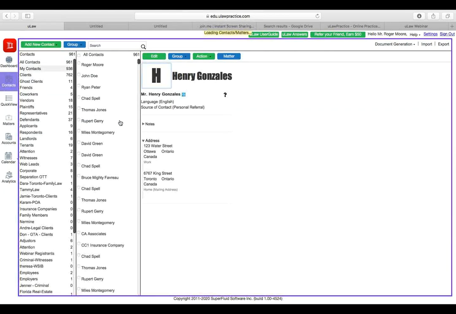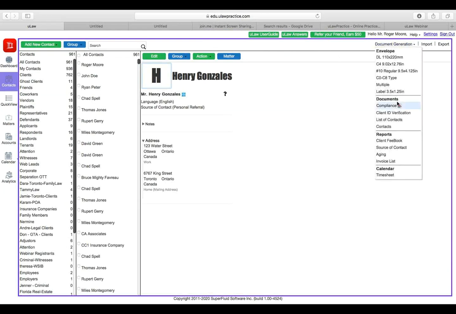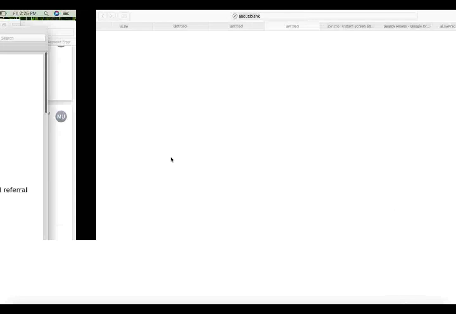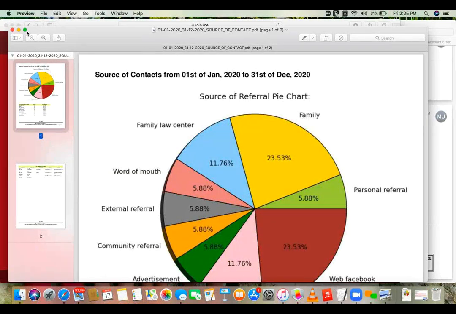Once again, there you go. Right under document generation, we have what is called a source of contact report. As I mentioned, this is not only a marketing report, this is also an equally important compliance report. I'm going to do this for the whole year. Now, as you capture the client intake form, we're going to show you how important it is for you to also capture that source of contact, okay?